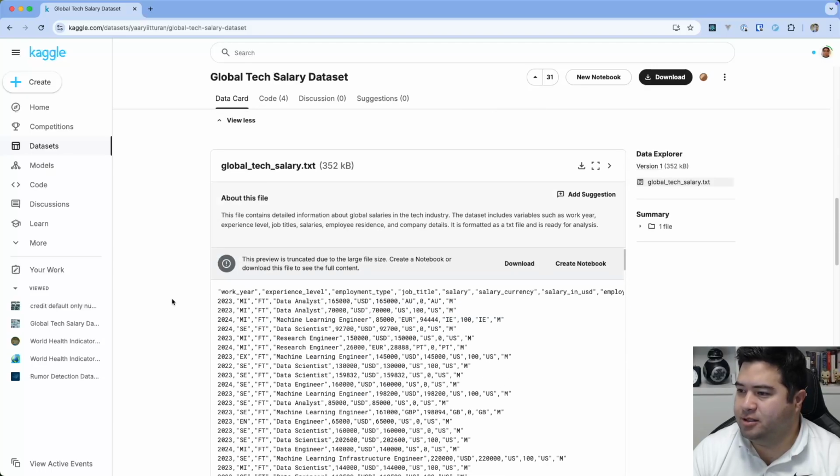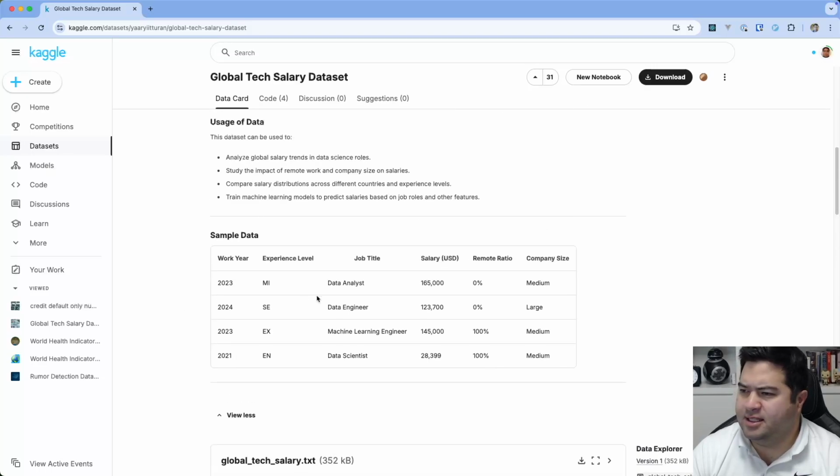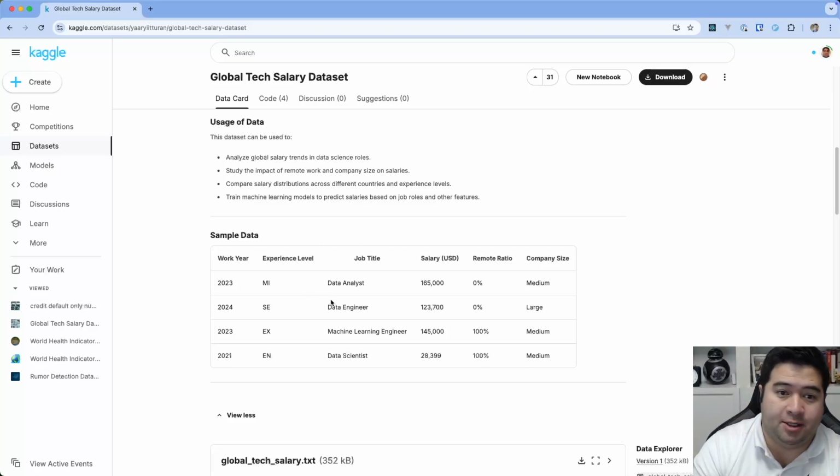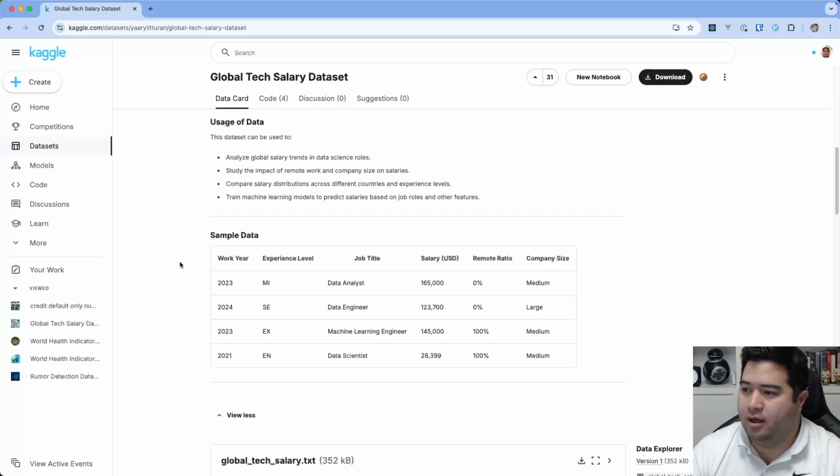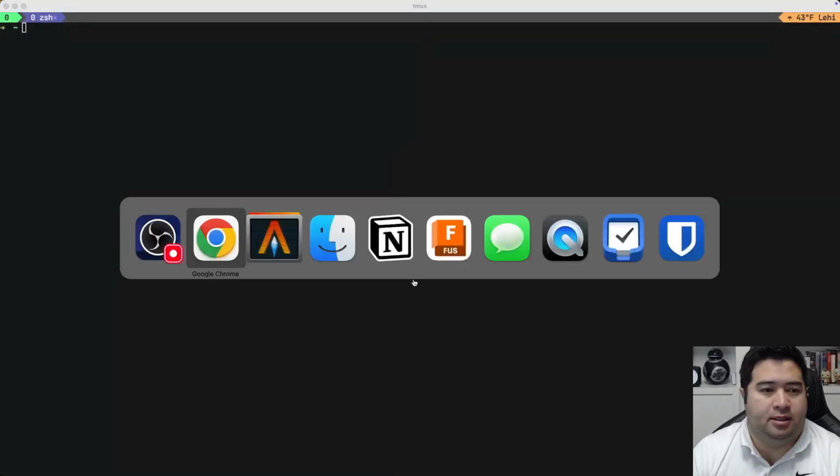Just as a couple of notes here. I don't think it says it here, but I've already looked up, and there's about 5,000 rows of data in here. And these are all mostly data science related job titles. But what we're going to do with this data set is use pandas, NumPy, and some visualization libraries, and see if we can get some insights out of this. Okay, let's jump into it here.